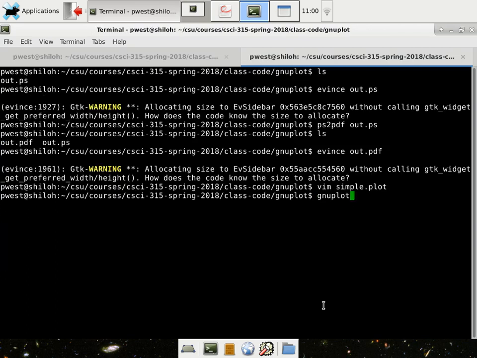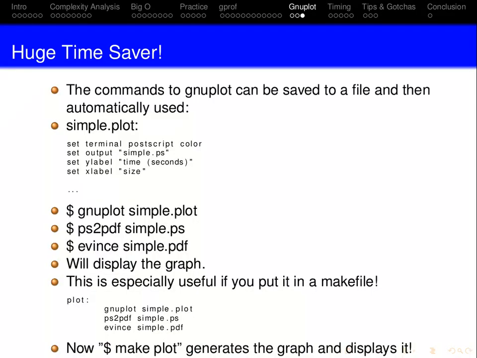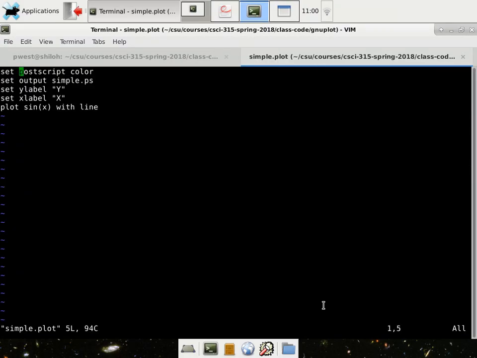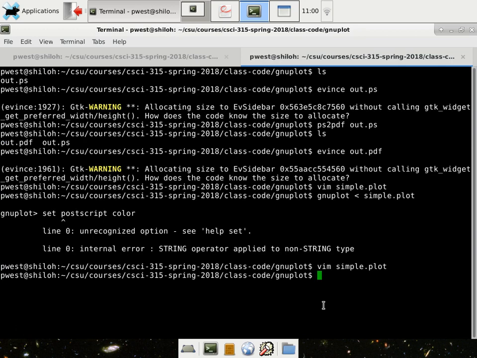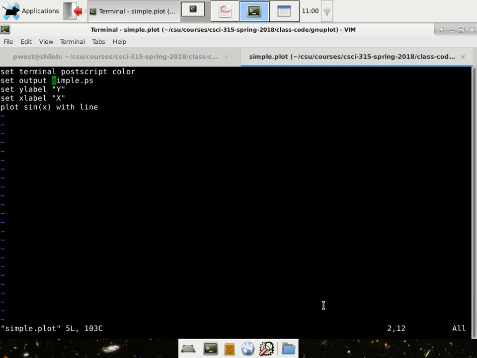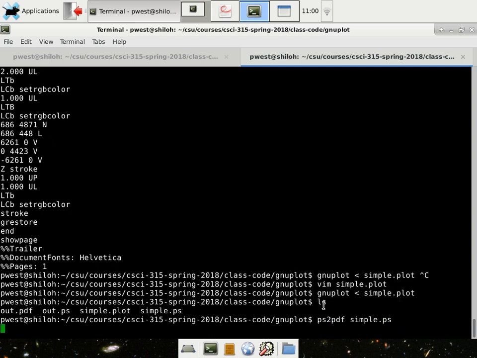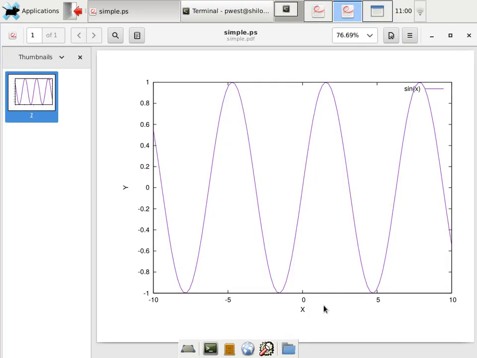Okay, why would we do this? Because now we can just gnuplot simple.plot. PostScript, did I set it wrong? Set terminal. Oops. PostScript did not set the output. Set output simple.ps with quotes. So you actually do it right. There's simple.ps. Now we can do ps2pdf simple.ps and then evince it. And there you go. So you can have a plot file for this.